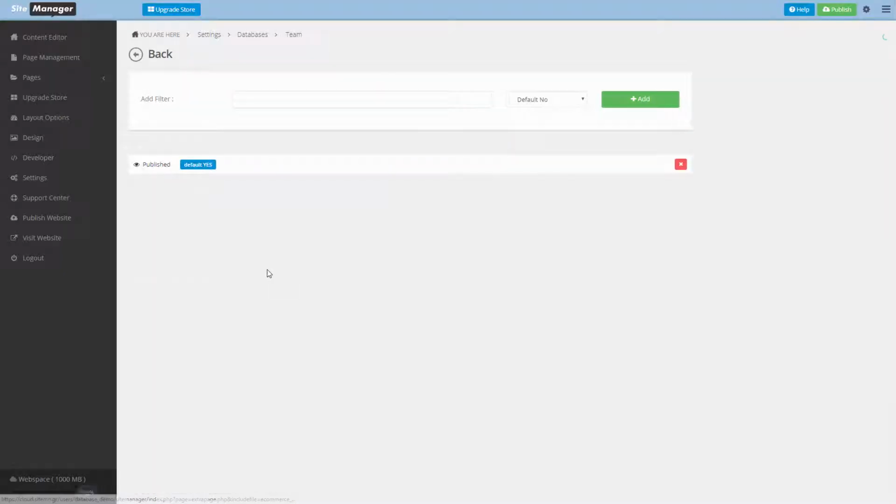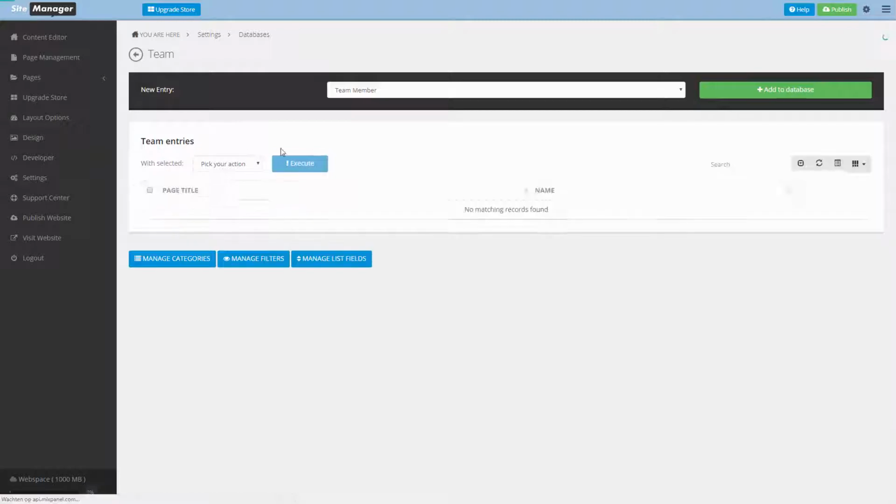We can add and edit filters. So we added the published filter. We can add as many filters as we like. We're going to go back to filters in a later video, because you can also use other databases or the same database to make filters. But as I said, we're going to explain that a little bit later.